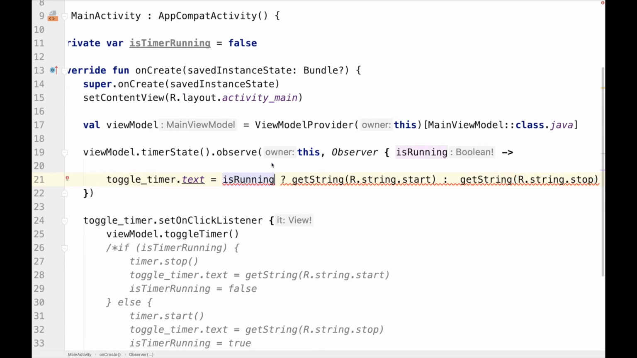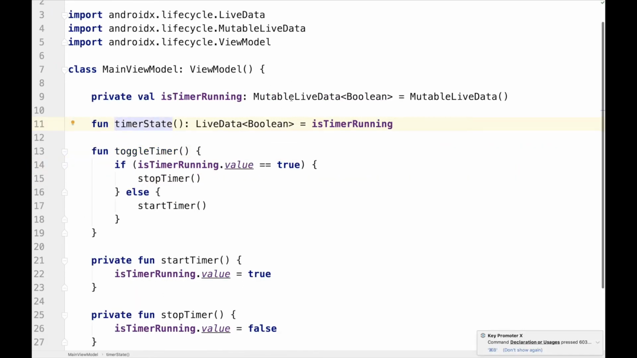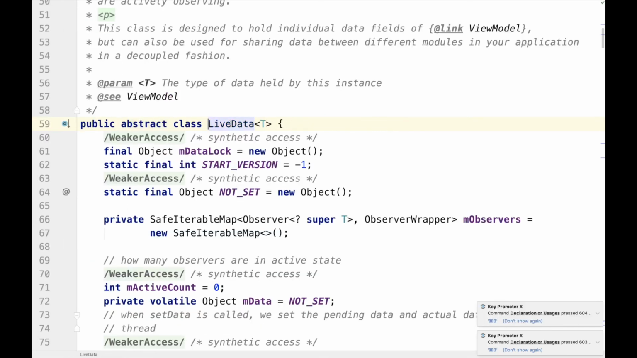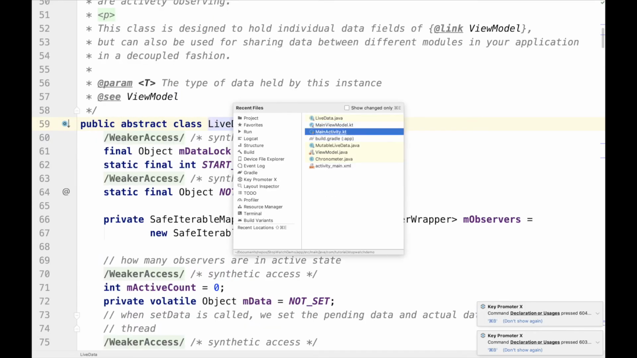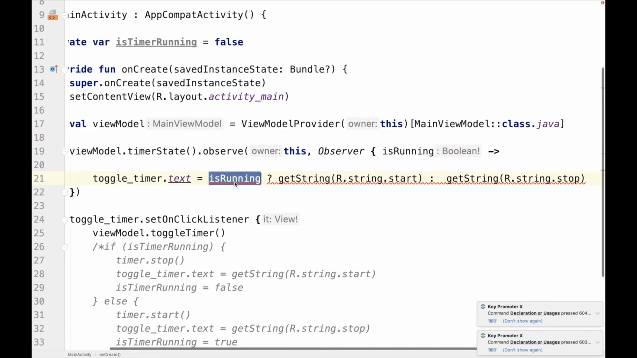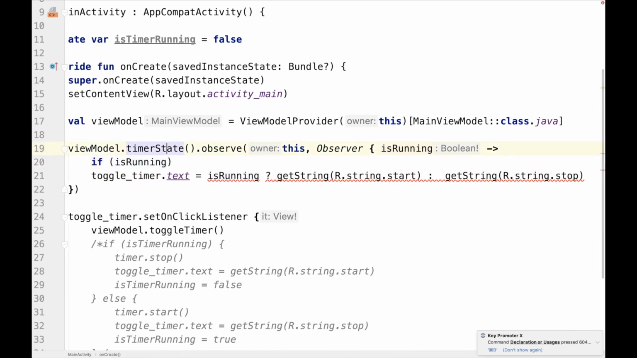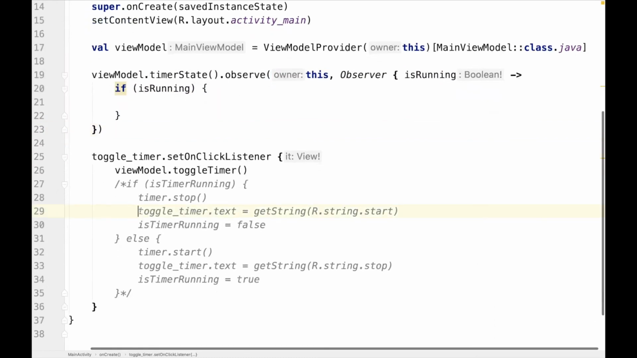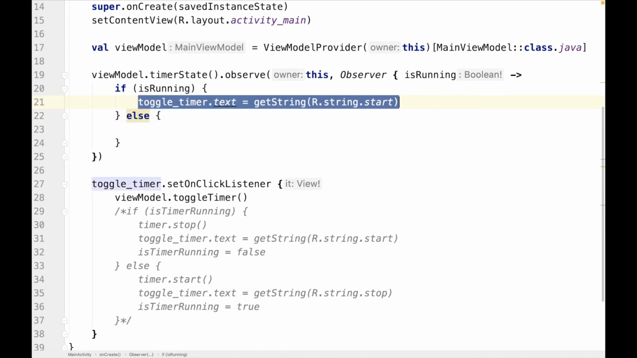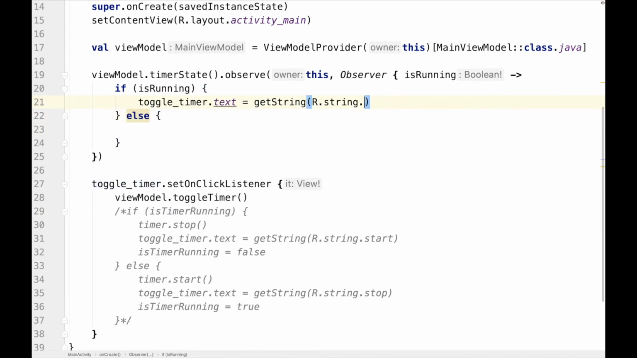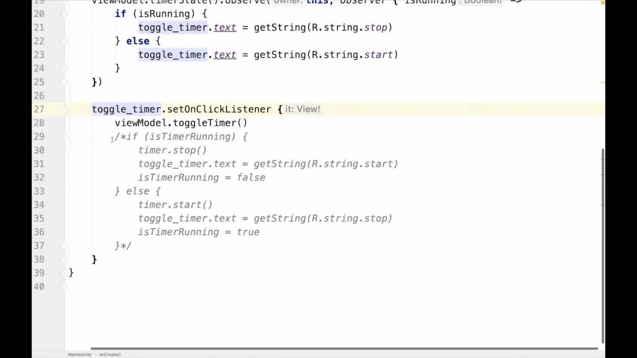The problem here is the timer state exposes LiveData of Boolean, which can be nullable again. Let's fix that. Okay, let's first just do it with if here. If it's running, let's do it like this, just so that it's more clear. Otherwise, we want to change this to stop actually here. Otherwise, we want to start here, right? Okay, cool. So now we can get rid of this.